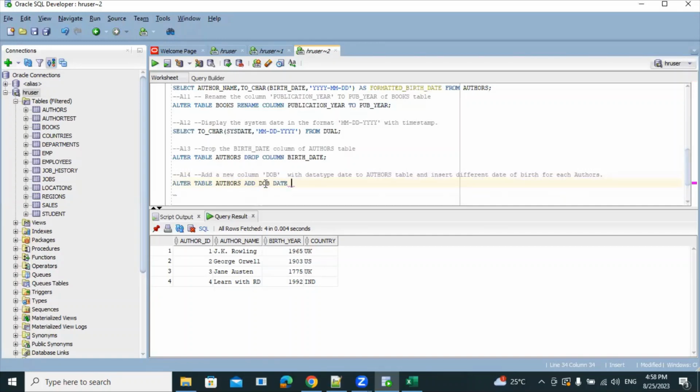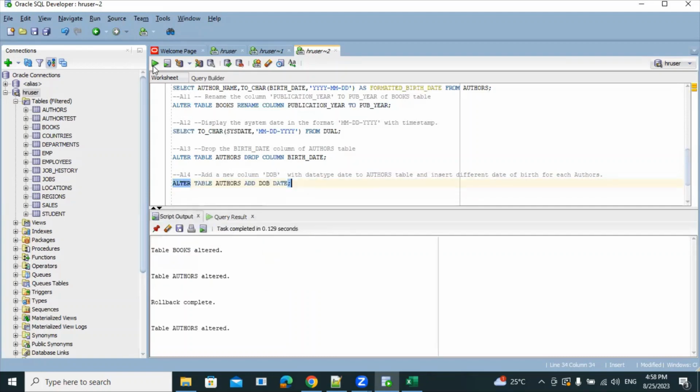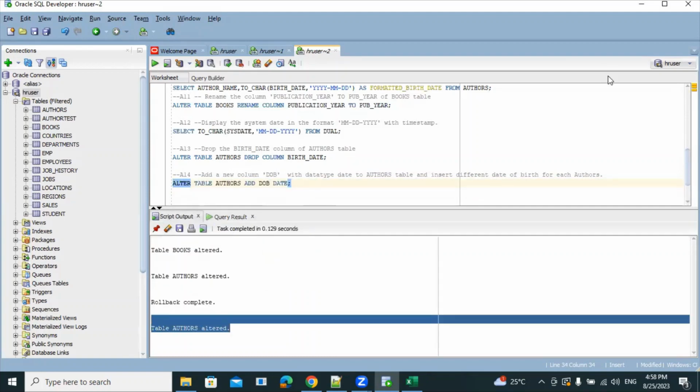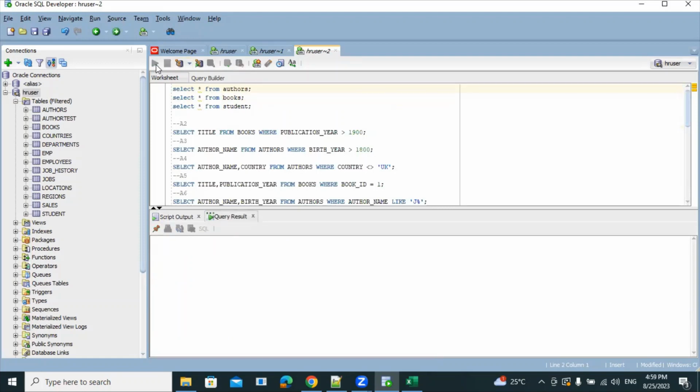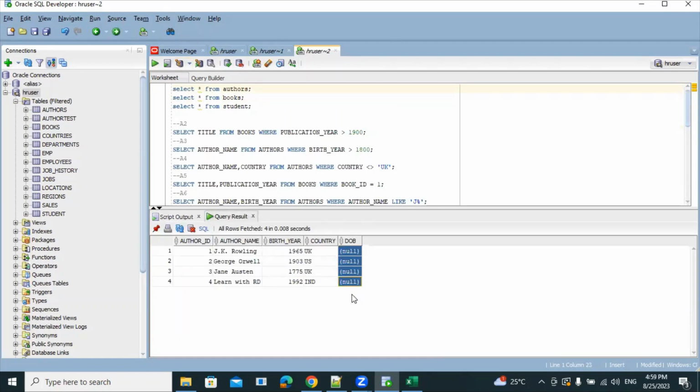date. Okay, so this is our column. You have to give the column name directly, then the data type. ALTER TABLE authors ADD DOB date. Table authors altered. Now you can see that this column is added, right? But it has null values.